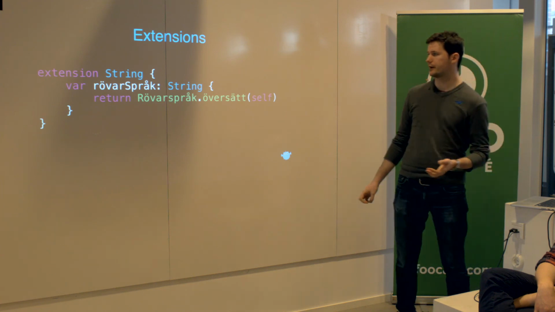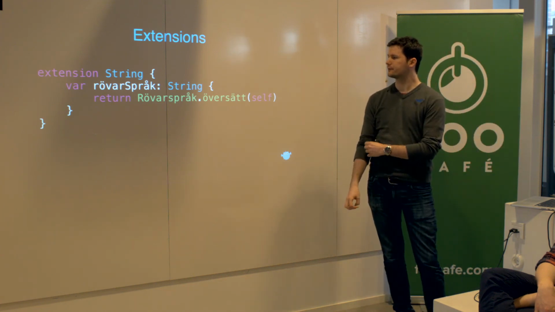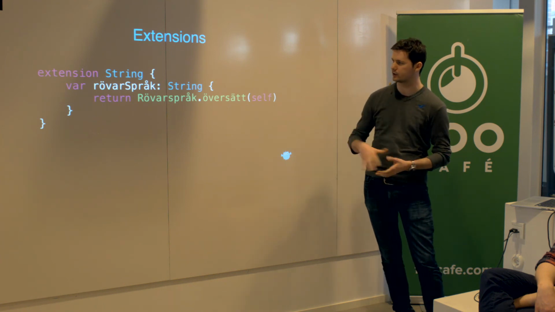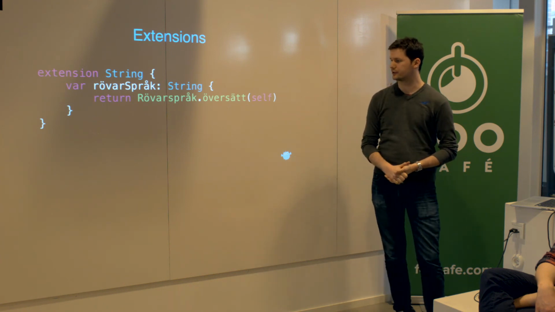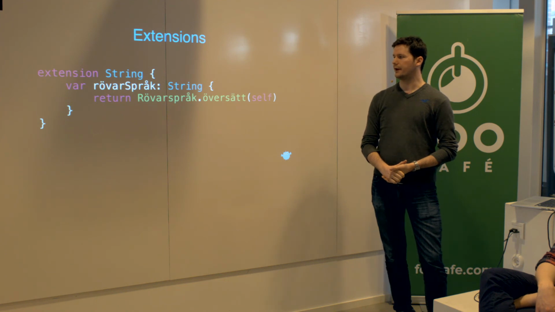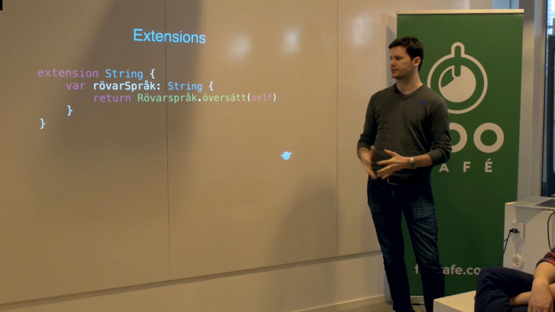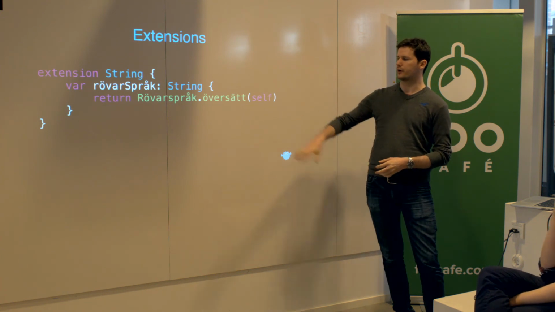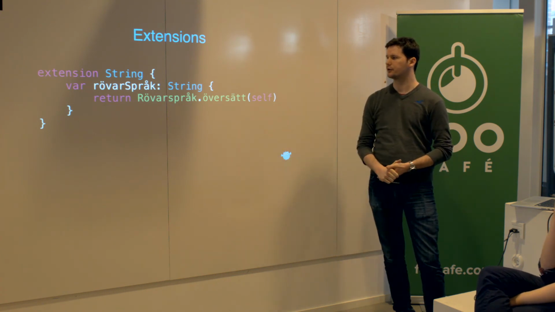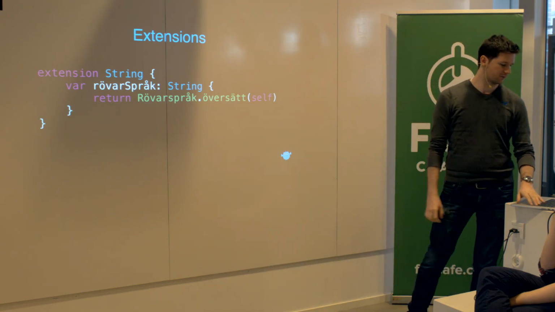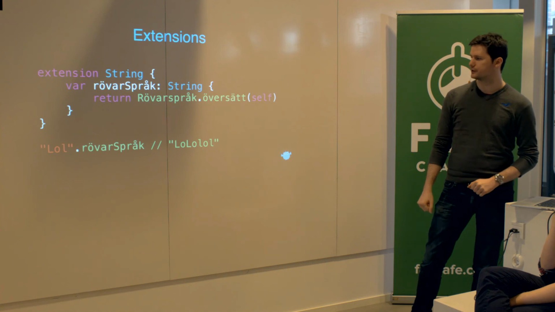So in this case, I'm just adding a computed property on the string, where you can do this Swedish thing, rövarspråket, on the string itself. And in this case, this is a computed property that just has a getter, doesn't have a setter, and then we don't have to specify that we're using a getter. Just add a closure at the end, and using it is as simple as that.